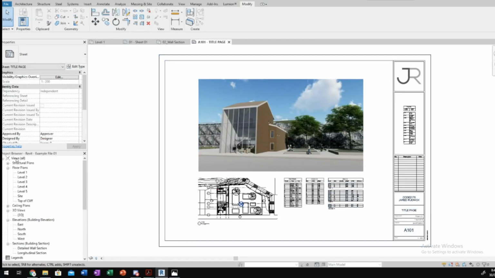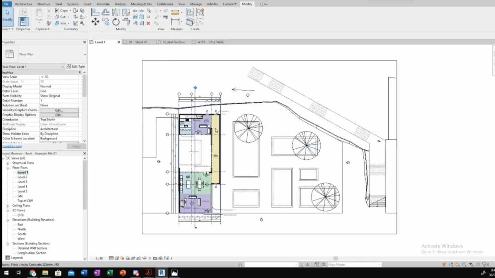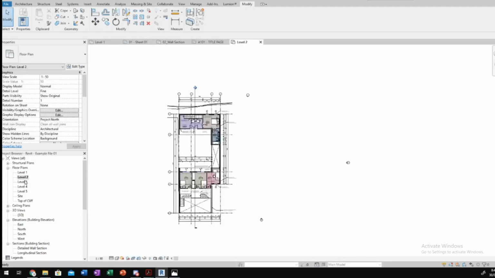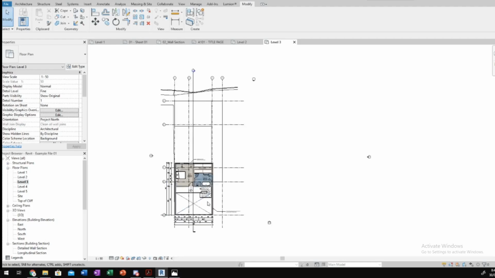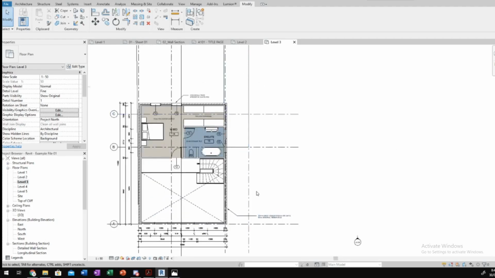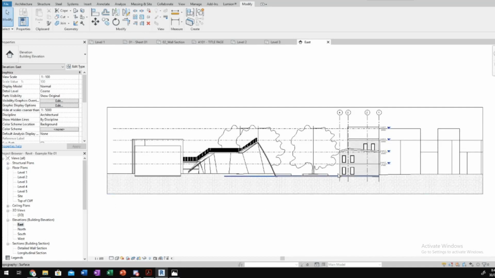So when we go to our views, you see here views, and they get split up into different types of views. So you have your floor plans, your elevations, your sections. So you can see here, this is level 1, this is, excuse me, level 2, level 3, etc. And so the view range is only within that level. And when you build a wall in this level, it'll only be built in this level. So you build typically in your plans, and then you can see here, these are some elevations.